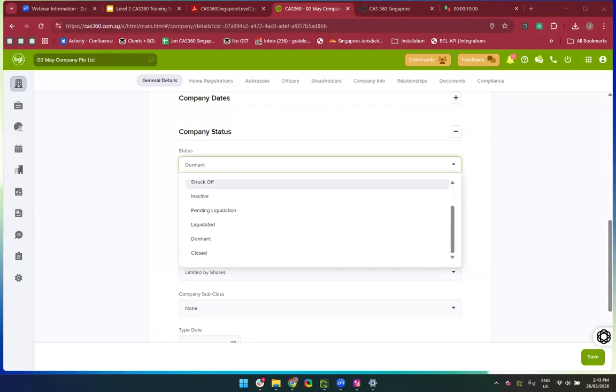So that's for annual return alerts and the best tips and tricks on managing your key dates, so you can get much more accurate alerts in CAS 360.